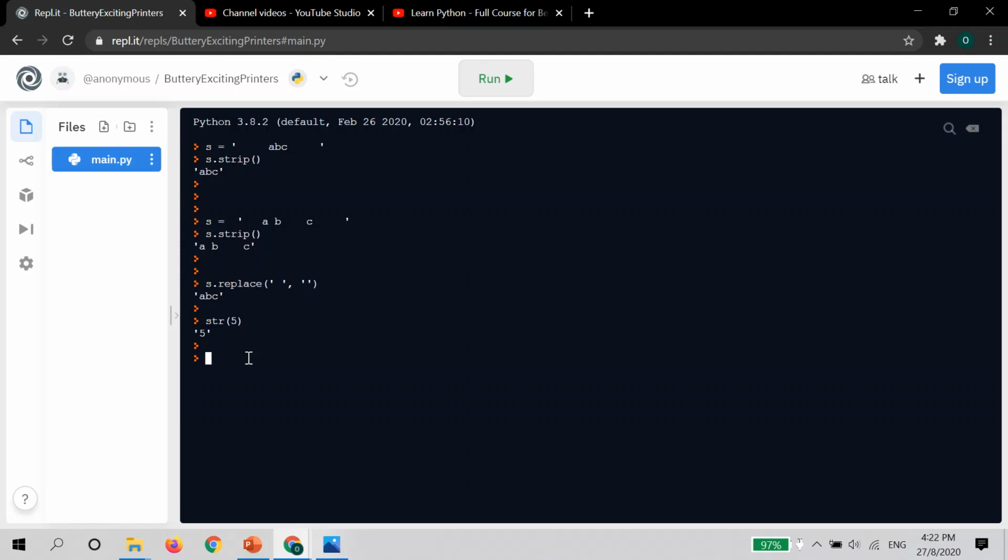Now let's say we have a string 3. We want to convert it to an integer. All we need to do is int of string 3. As you can see, the result is 3 without the single quote, which means it's an integer. We can also do something similar for float. We can do float, and we input a string 3.14. You can see the result is 3.14.